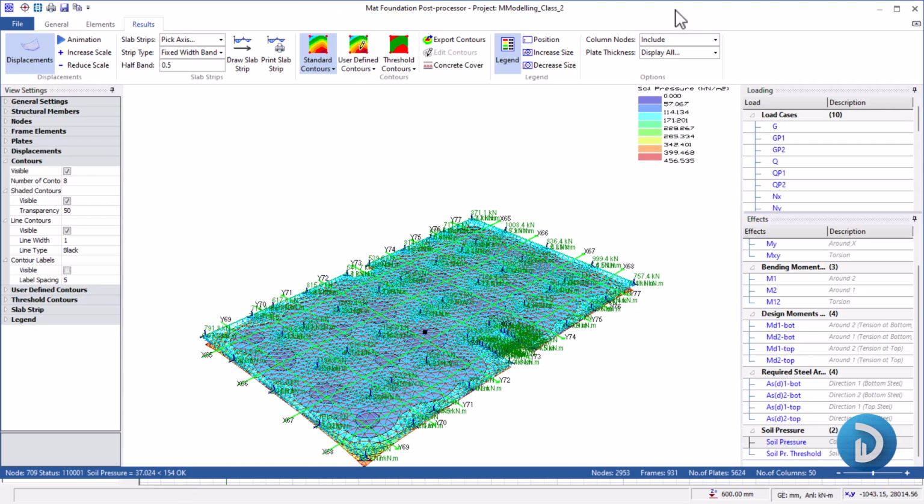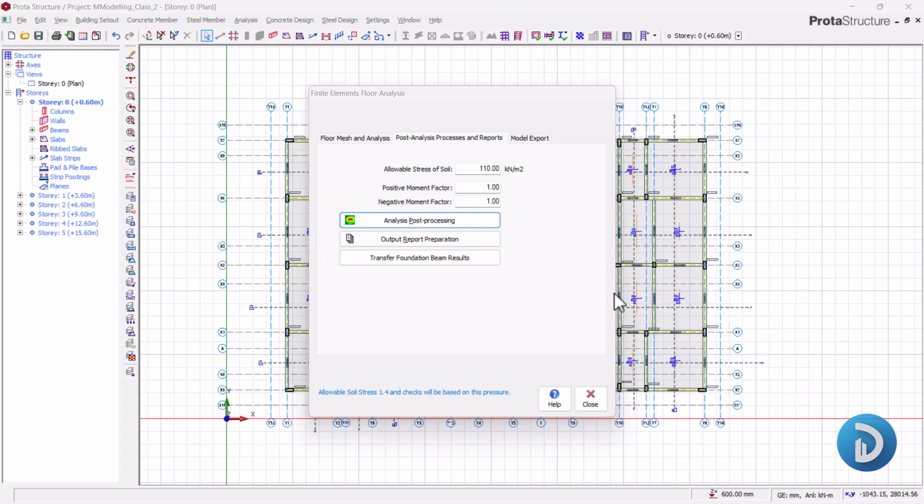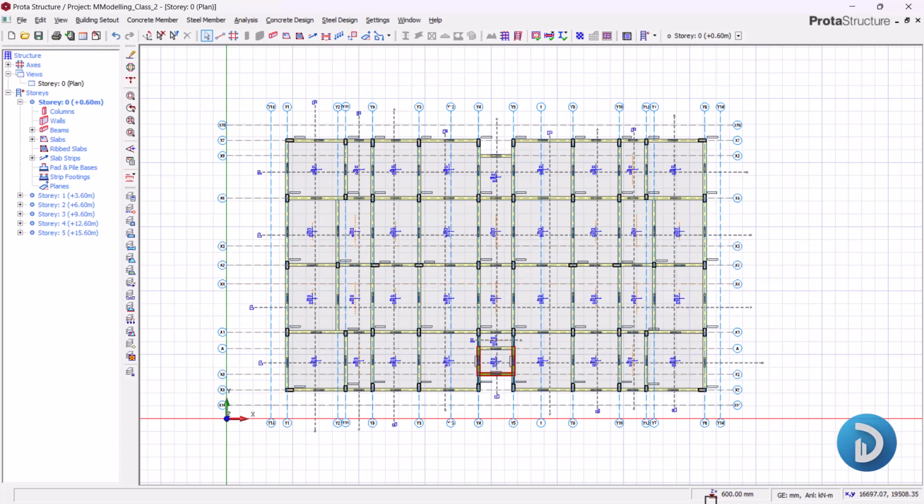All right, so let's close this up, and we will not transfer our slab strip analysis result. We will not transfer this because we have to make some modifications to the design. So let's cancel this, and now let's close this.